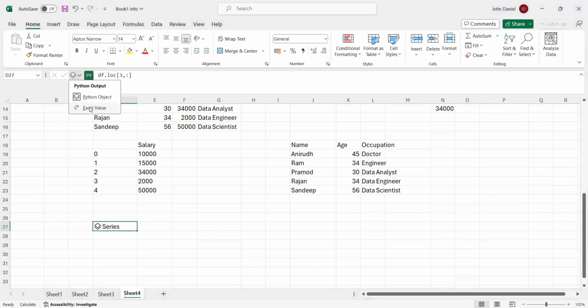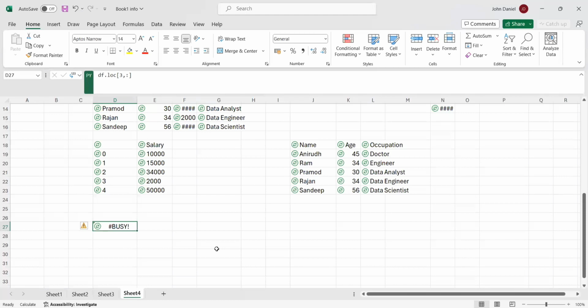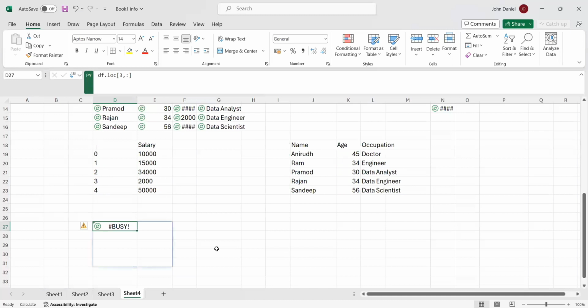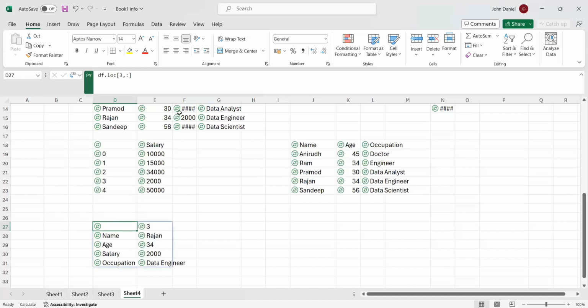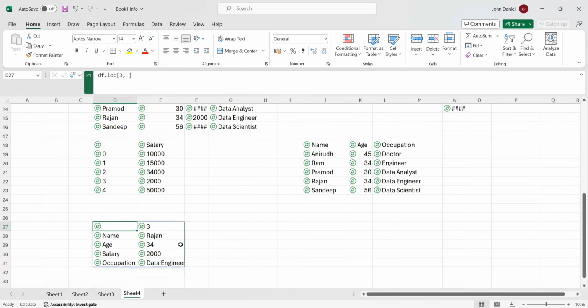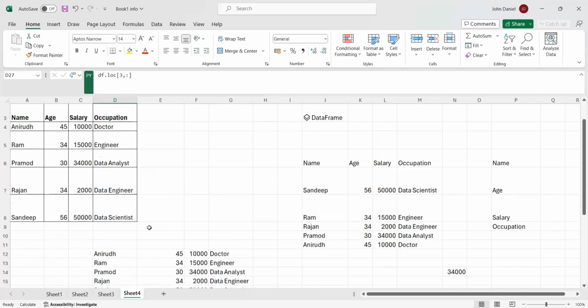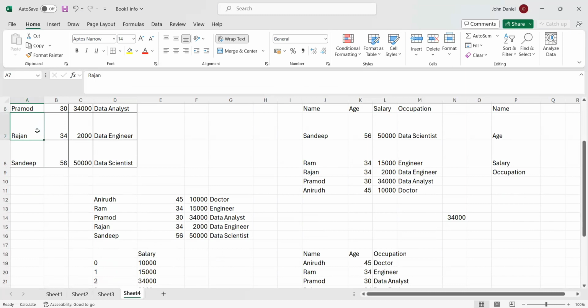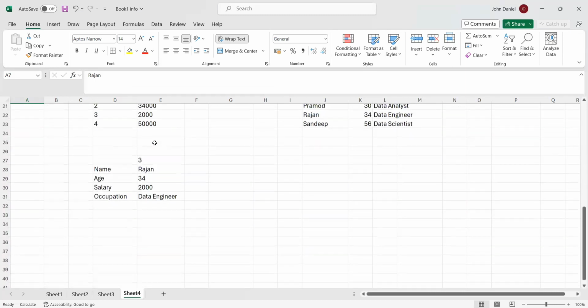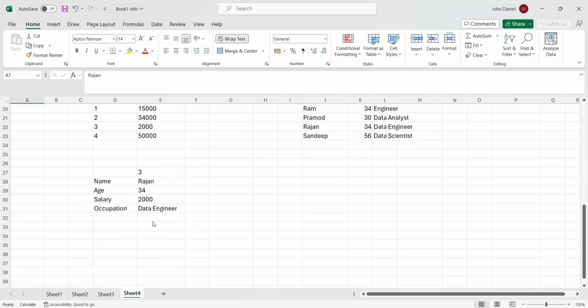It's taking time. Let's wait. Yeah, Rajan's part has come, right? All the Rajan details. It's still buffering because 0, 1, 2, 3, that is Rajan, right? His details: Rajan, 34, 2000, data engineer. So that's the third row, Rajan 34 2000 data engineer. We have received it.